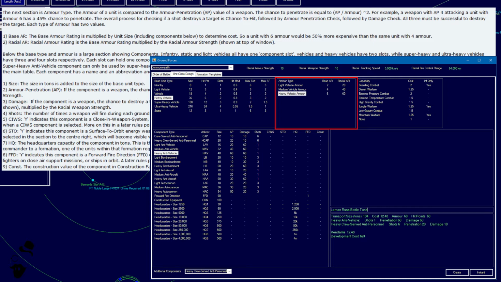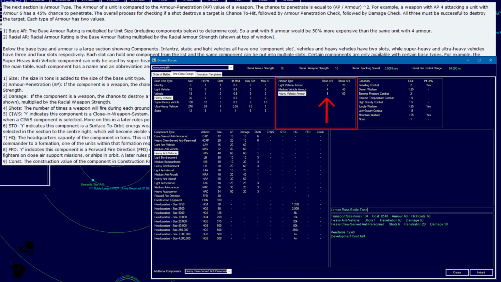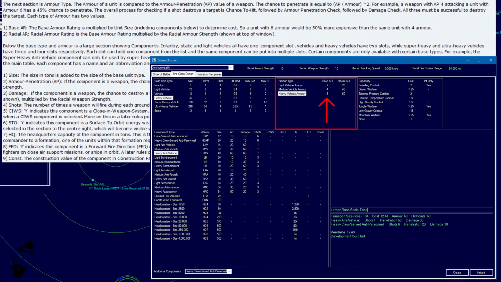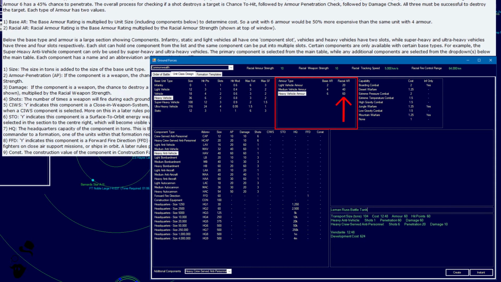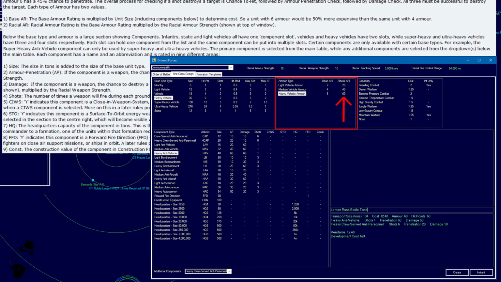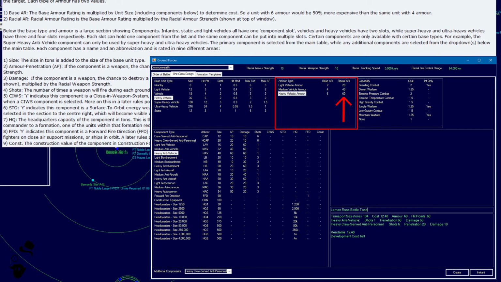Each type of armor has two values. The base AR is multiplied by unit size, including components below, to determine cost. So a unit with 6 armor will be 50% more effective than the same unit with 4 armor. Racial AR is the base armor rating multiplied by the racial armor strength, shown at the top of the window.